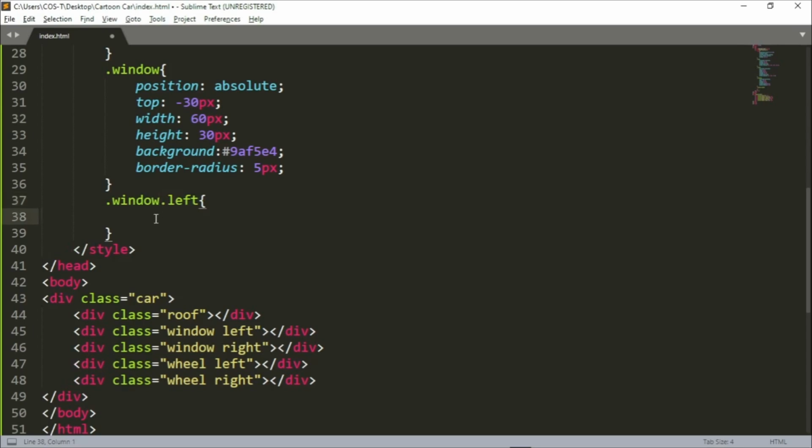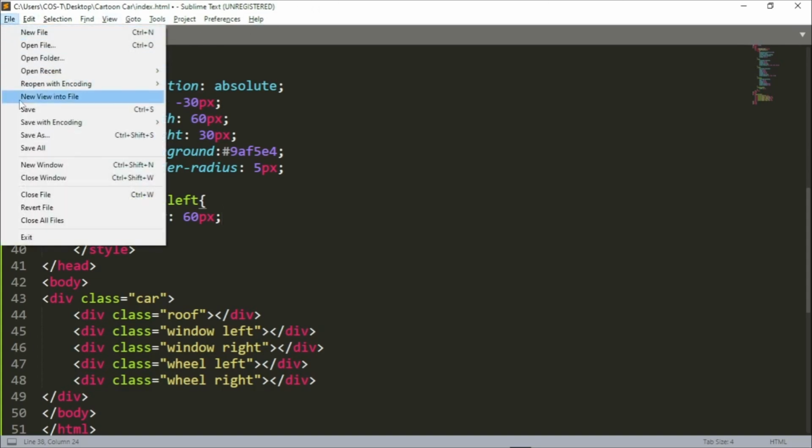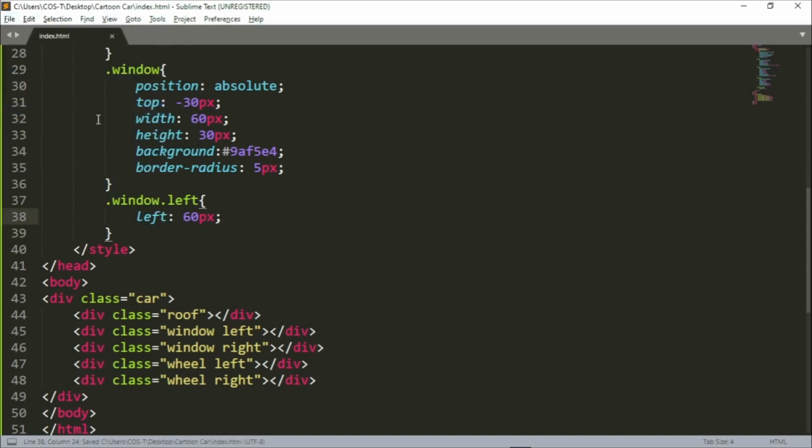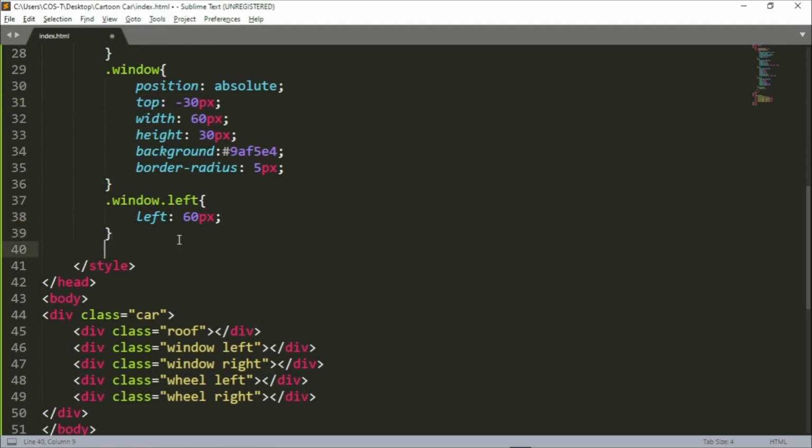So bring the mouse pointer here, and I'd like you to go ahead and say left, and say the left should be 60 pixels. Now click on file and save that. Then after that, I'd like you to come back here, press enter, and say dot window dot what? Right.